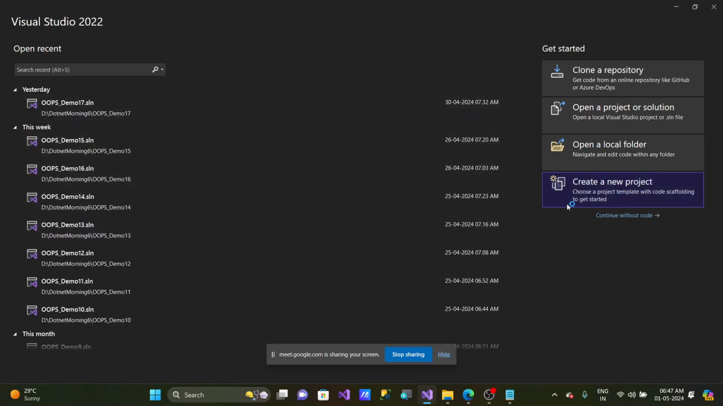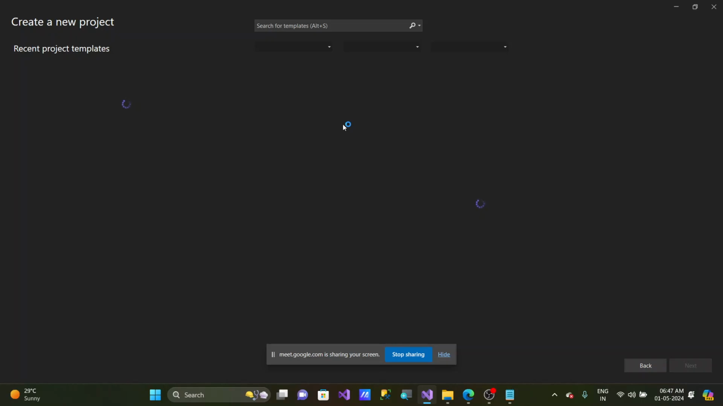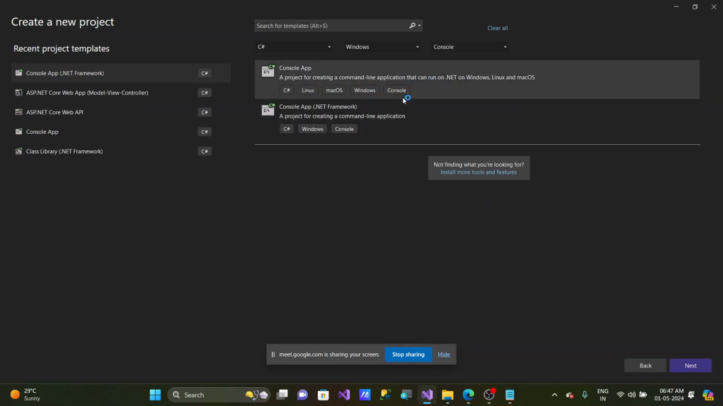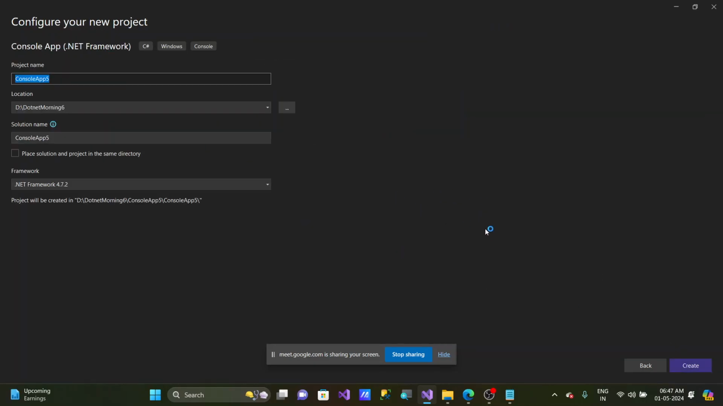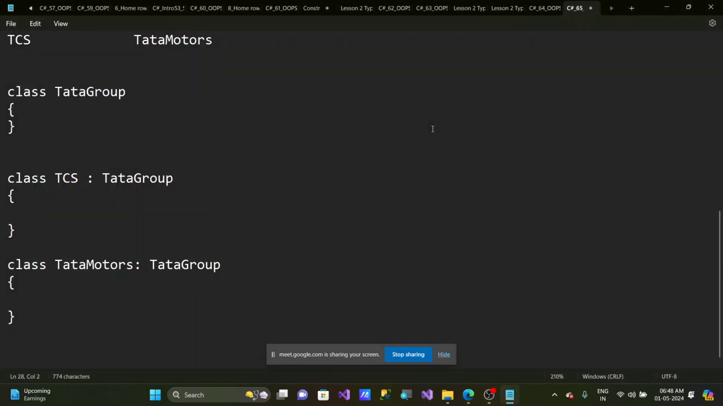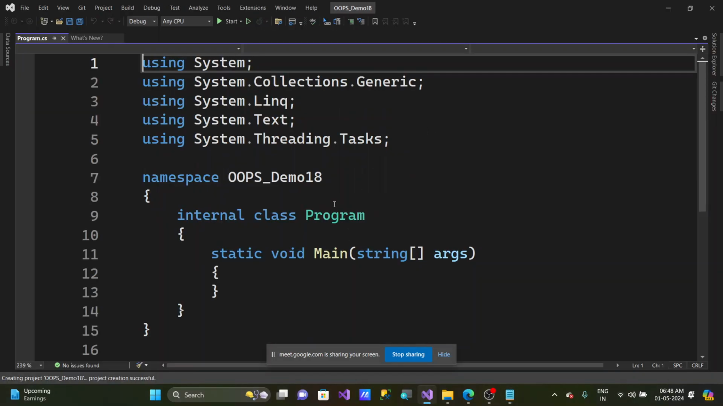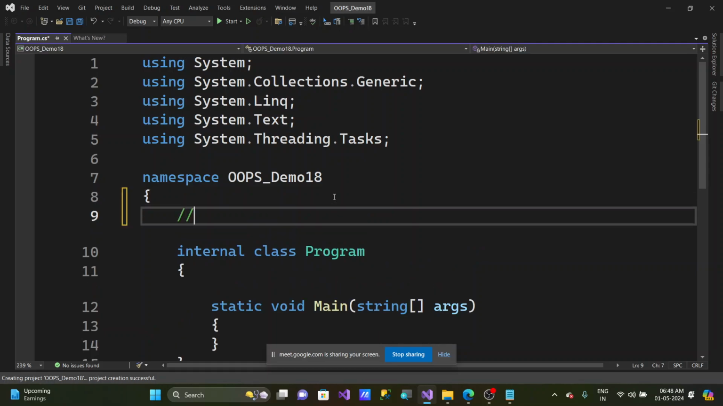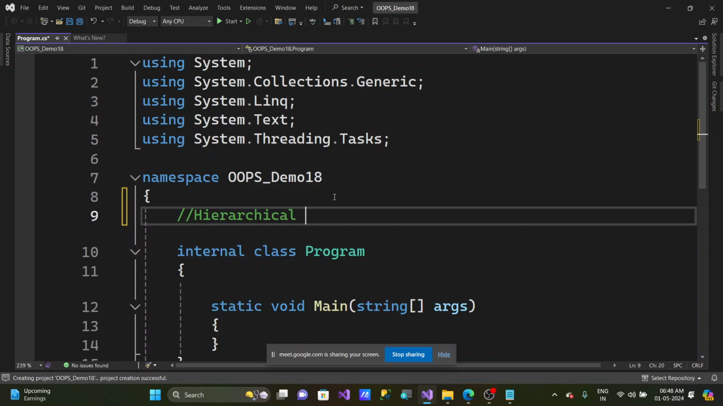So we had 17, right? Let's make it 18. So click on next, and underscore 18, create. So first we need to define a class called Tata Group, and this example is all about hierarchical inheritance.